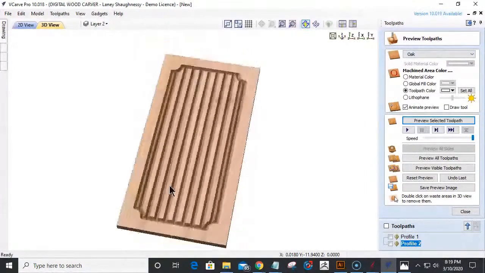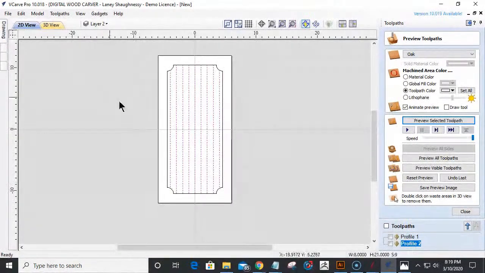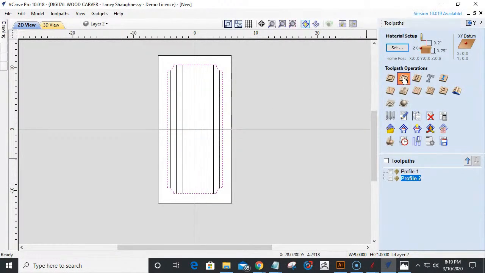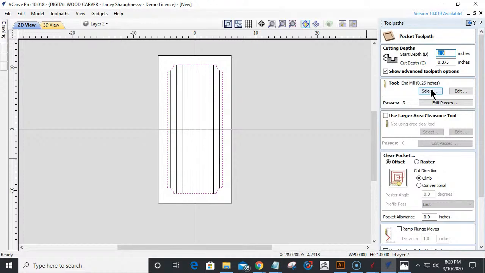Okay. Now we're going to do a pocket toolpath. This is where the magic comes in. On this profile here, we're going to do a pocket toolpath with our 1/4 inch end mill. And in this case, we're going to mill this down a bit. Let's mill it down. I'm going to go 1/8 inch for right now.